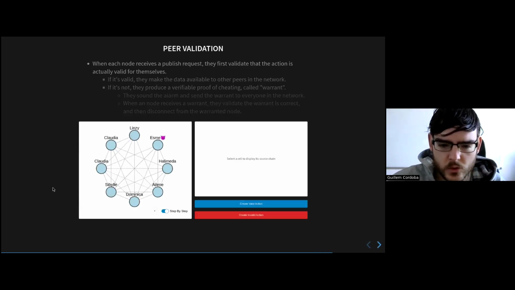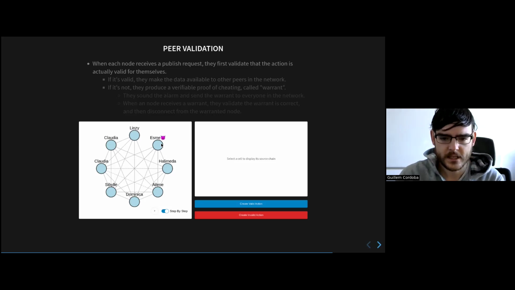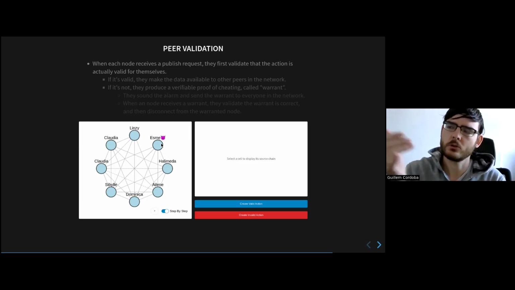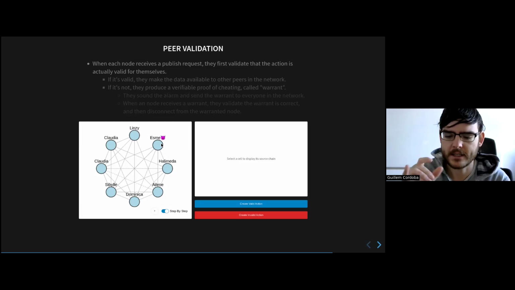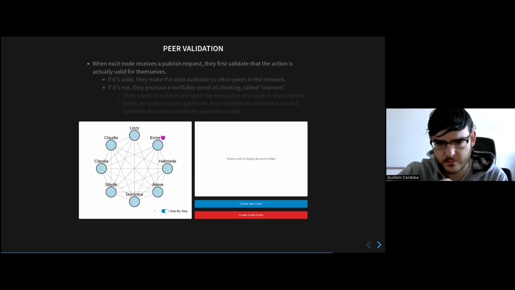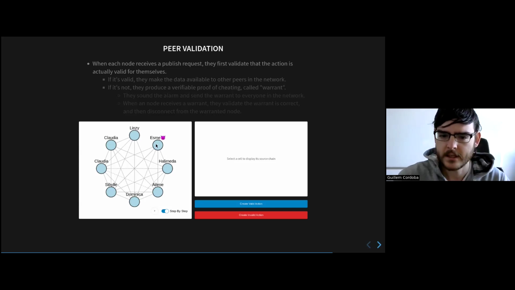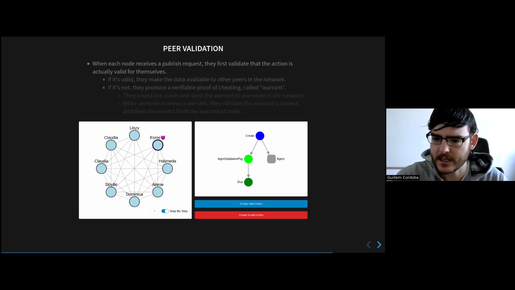Here we have a network of 8 Holochain nodes in which Esme is actually a bad actor. This means that they have downloaded the Holochain source code and they have commented out the parts of the code that validate whether an action is valid or not before trying to publish the action. So this means that this Holochain node is perfectly happy to publish whatever kind of action to the network, whether valid or invalid.